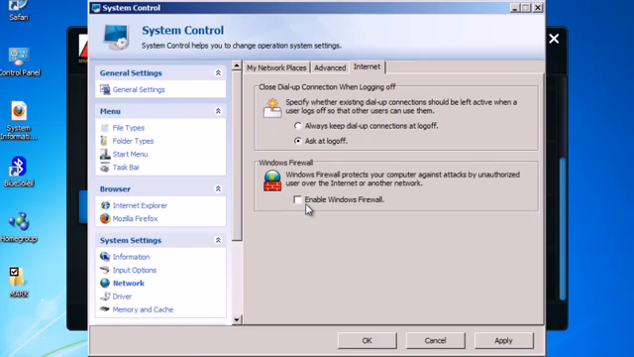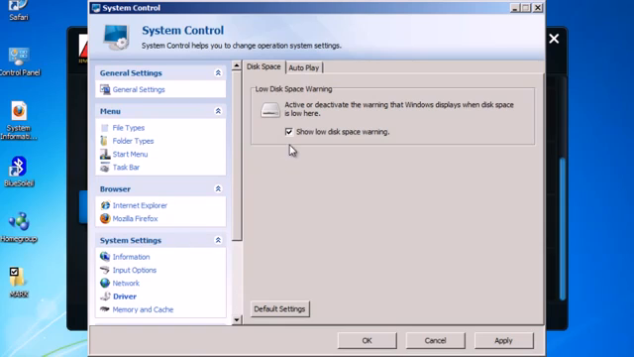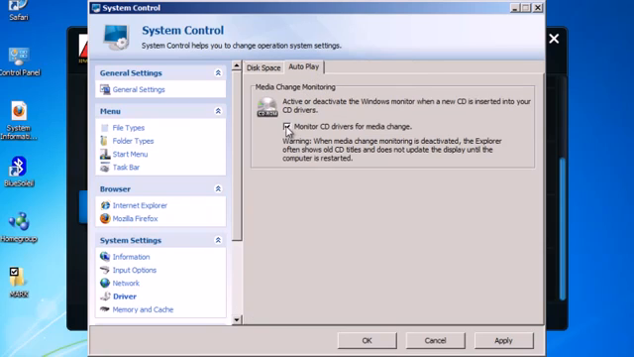And if you want to enable the Windows firewall, you can. If you have a router, then you don't need this. I'm going to uncheck that. If you have a large hard drive, you're not going to need this, and it slows up your computer anyway. I'm going to uncheck autoplay.